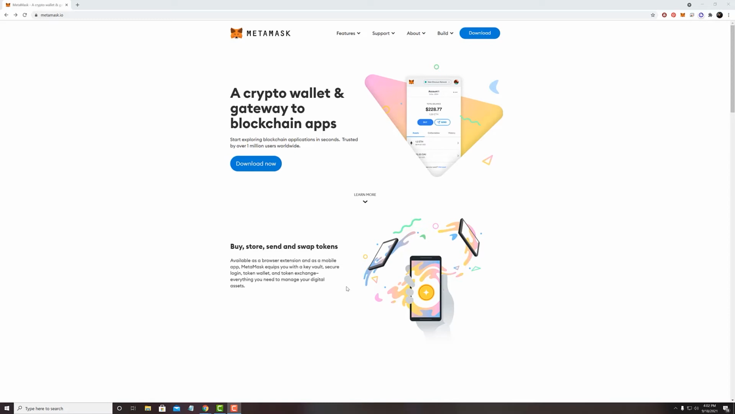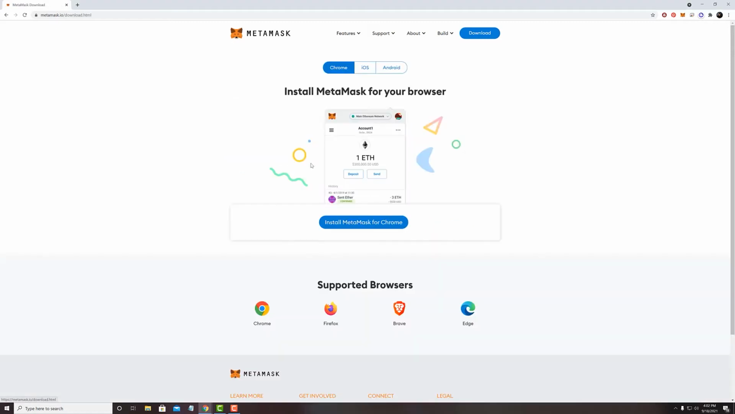Alright, so we're one step closer to purchasing our first NFT. So we are here at Metamask, and what we can do is hit this download button. You can choose Chrome, iOS, or Android, depending on what device you're on. For this instance, we're just gonna click Install Metamask for Chrome, and we're gonna use it from there.